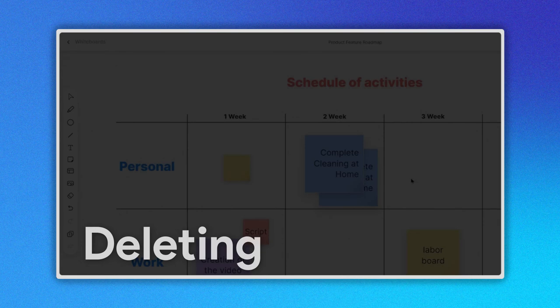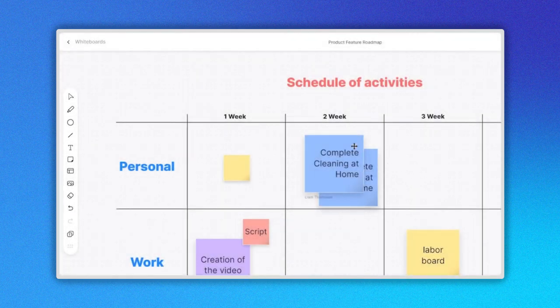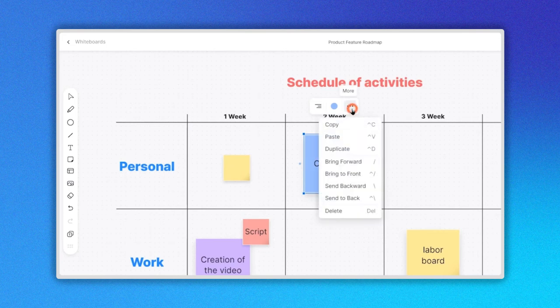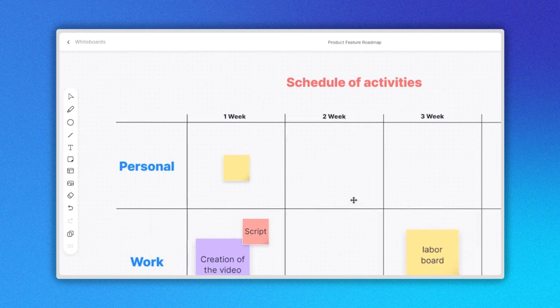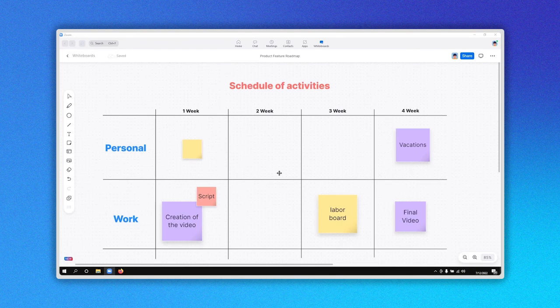Finally, if you want to delete your sticky note, you can do it by clicking on the three dots and selecting the delete option here. Or click on the note you want to delete and hit delete on your keyboard. Using sticky notes will make it easier to organize and present your information in your next Zoom meeting.